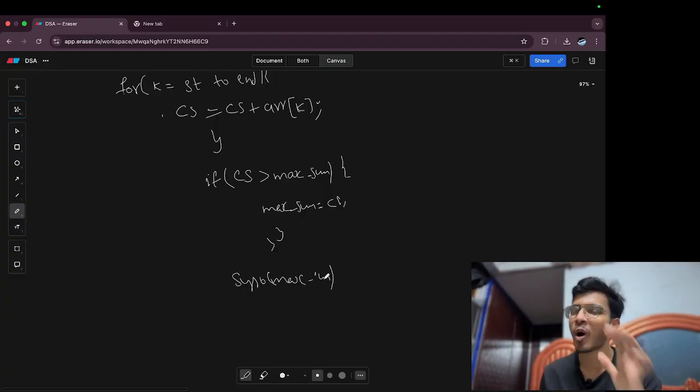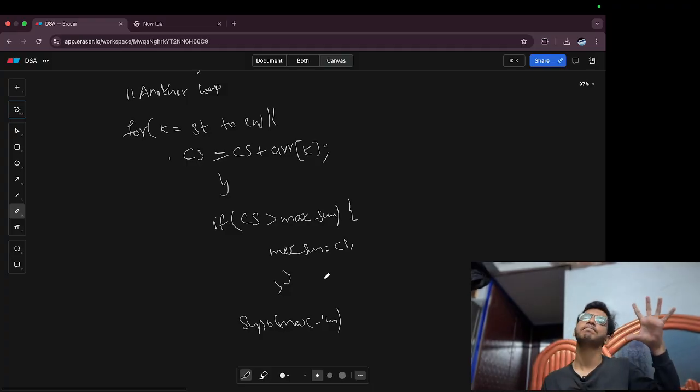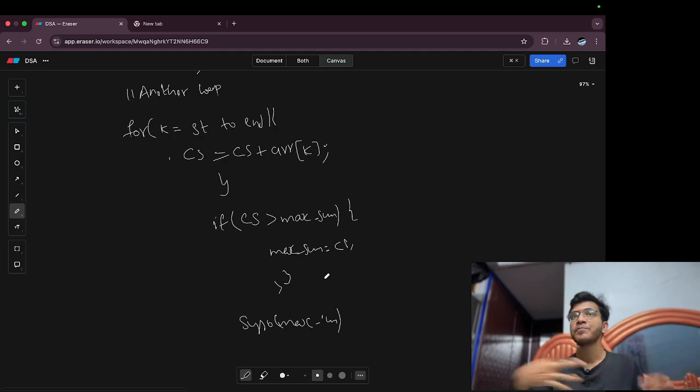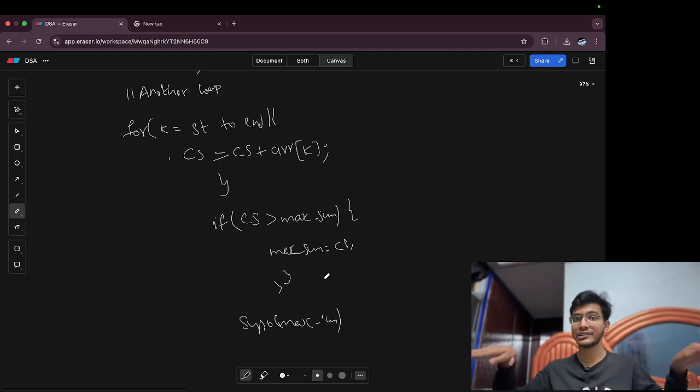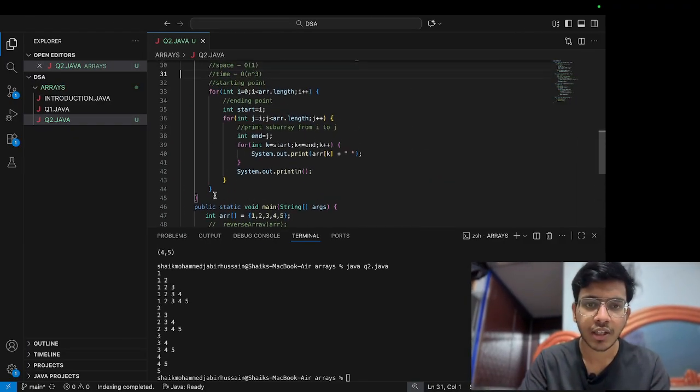So one small change. Instead of printing elements, we're calculating its sum. That's it. And after calculating the sum, we are comparing that our maximum sum, which is minus infinity, is less than the current sum. If it is the case, then immediately change the maximum sum. Simple. Now let me go and code it. So let me write the code.